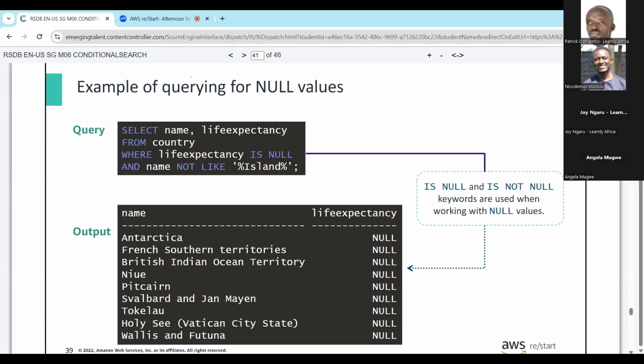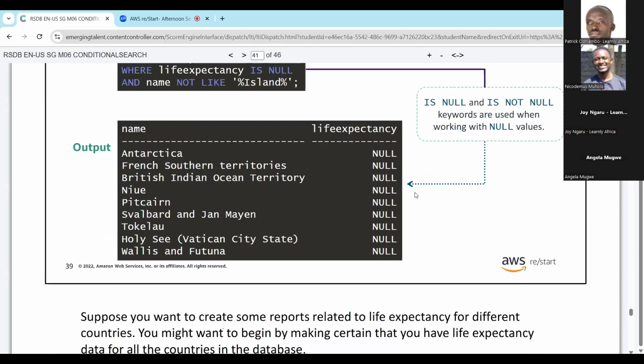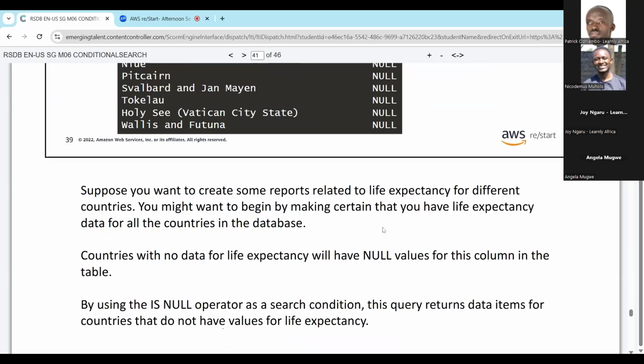You are expecting the output to have name and life expectancy from your table called country, where life expectancy is null. So it outputs all values where life expectancy is null. And name not like island. So inside the name, it has to have something like island, right? So those are the outputs. It shows all values that have null, right? So countries with no data for life expectancy will have null values for this column in the table.